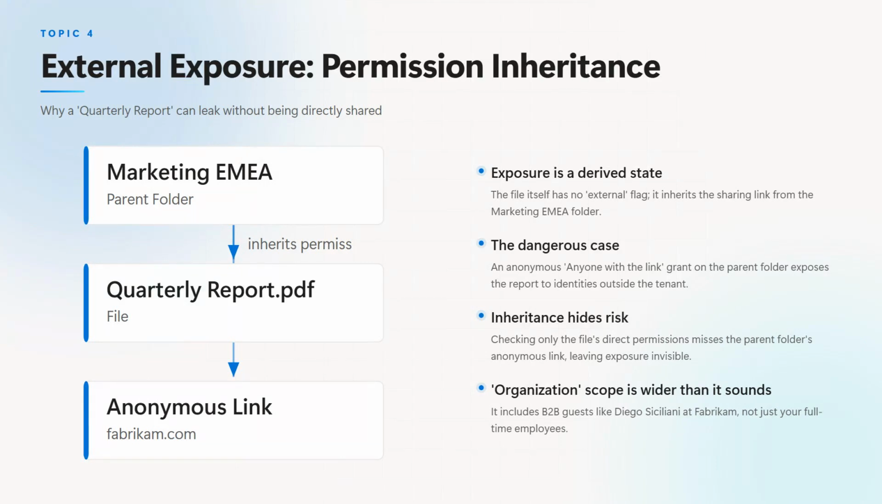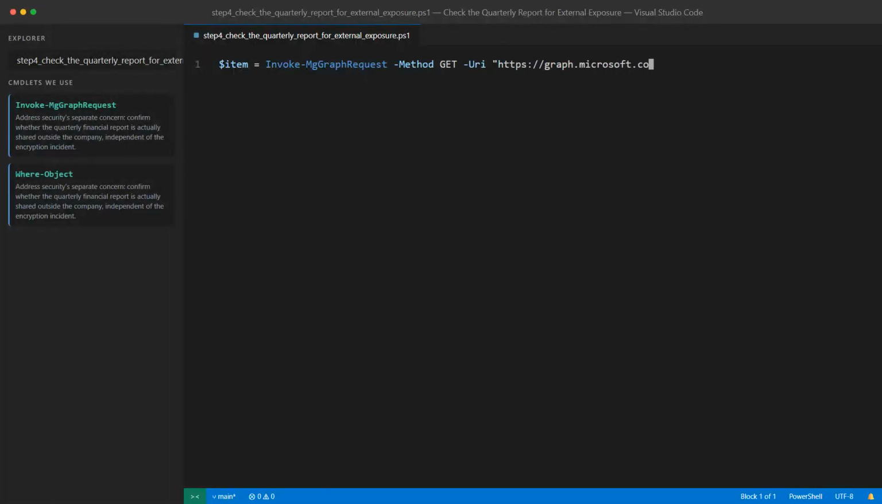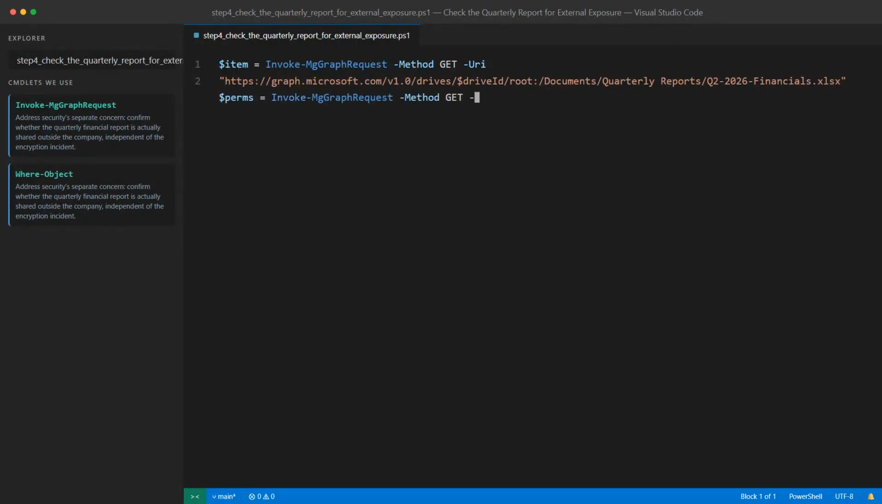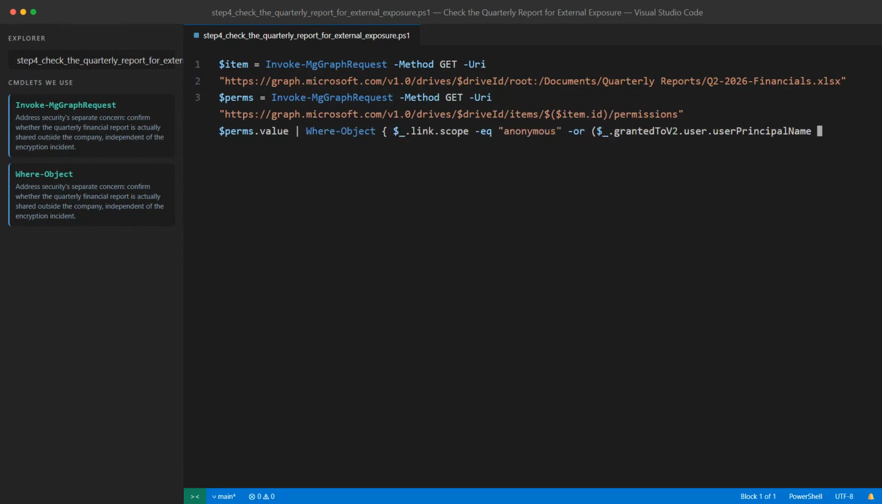In this step you'll pull the file, inspect its direct permissions, then repeat the check on the parent quarterly reports folder and you'll see exactly why that second call matters. I'll fetch the quarterly report file, filter its permissions for anonymous links or external users, then do the same for the parent folder. The file itself will look safe, but the folder will reveal an anonymous link created months ago.